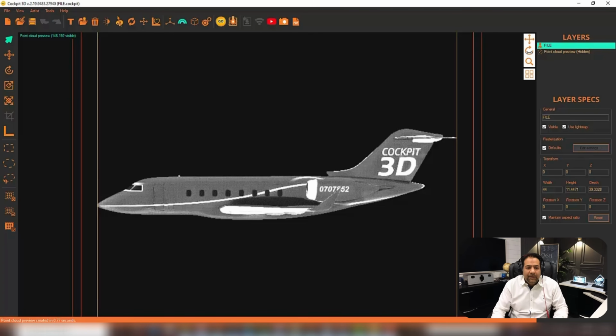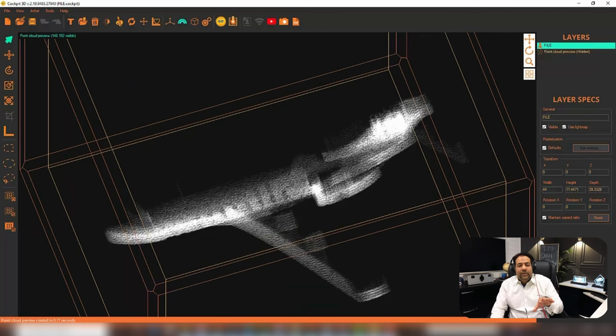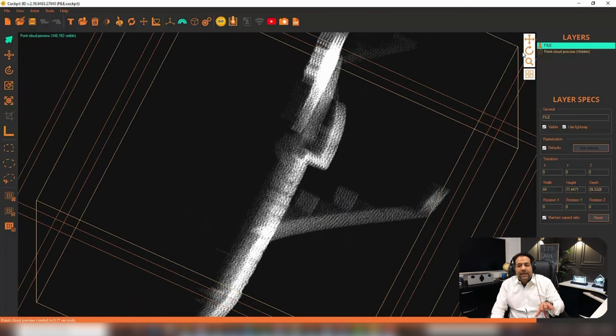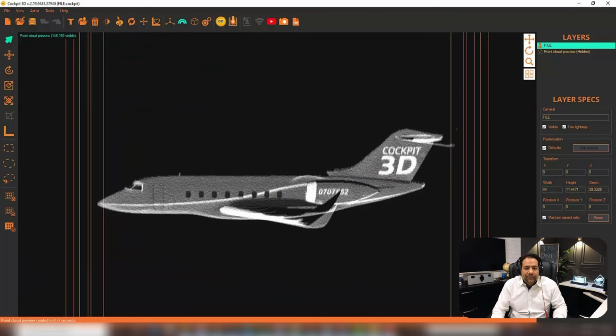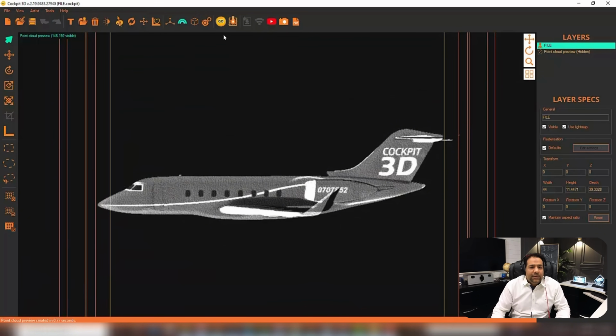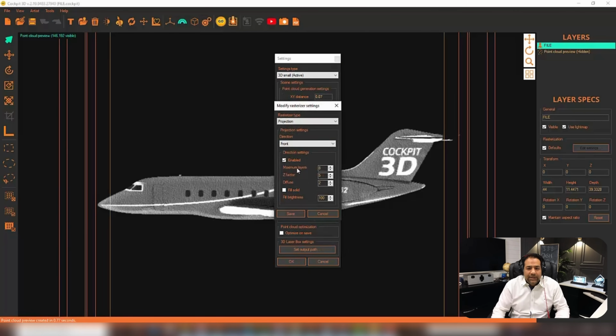Now the problem here is that while we like the look of projection, we're missing the backside. So in this case, what I recommend is that we go into projection and we click on the back. So you can actually cast points from different angles.